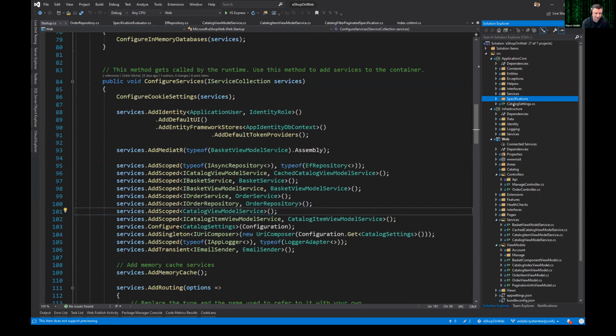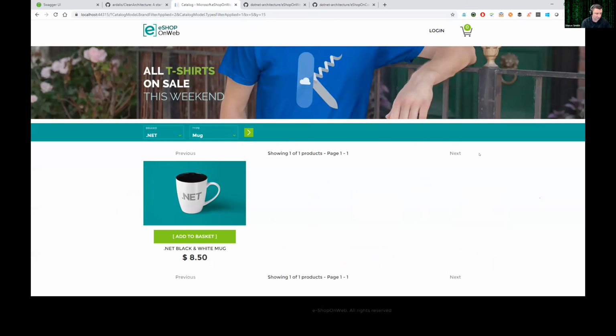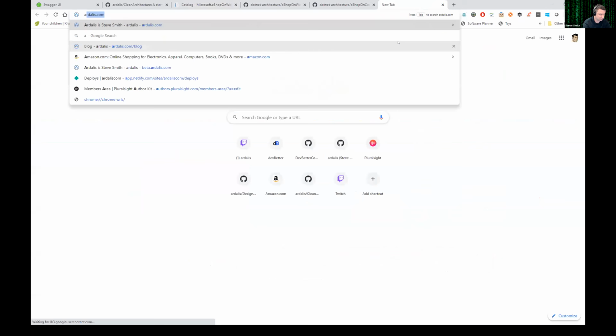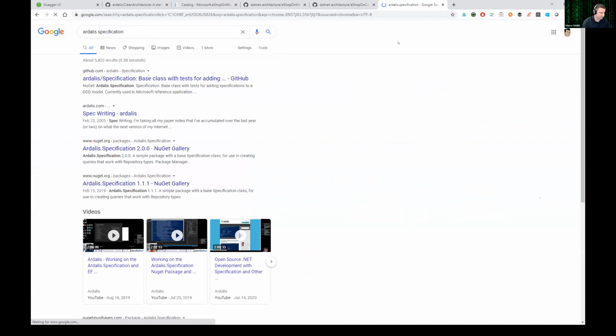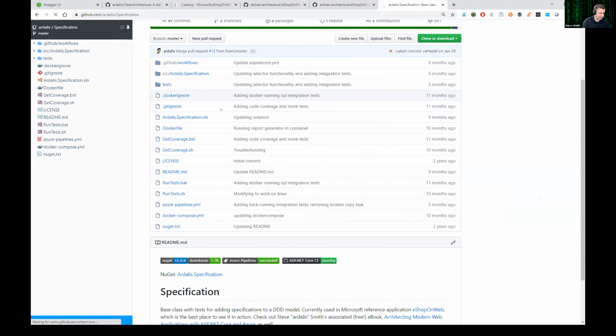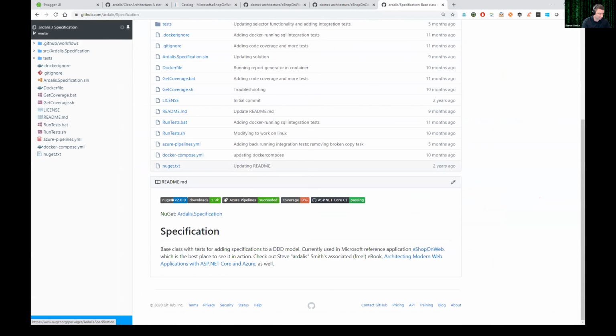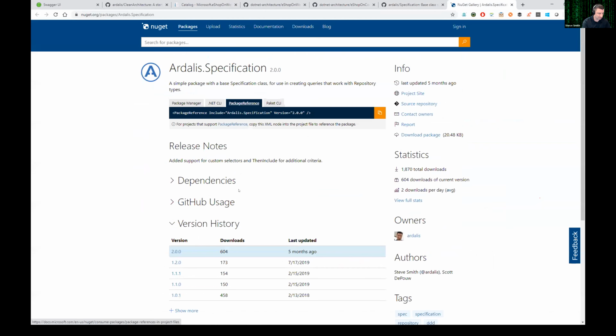If you want to use specification and you don't want to have to rip out all that code I just showed, you can actually just go look for ardalis.specification and grab it from NuGet. So this is the GitHub page for it, and this is the NuGet page for it. And so you can just grab it and use it. And what this includes is the base type and the evaluator.